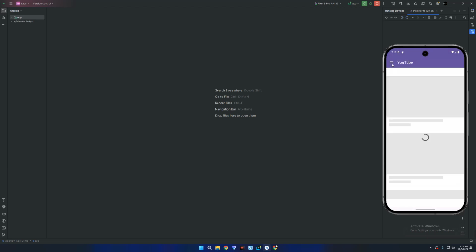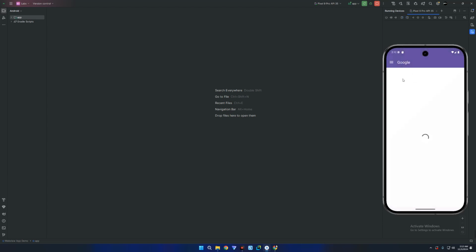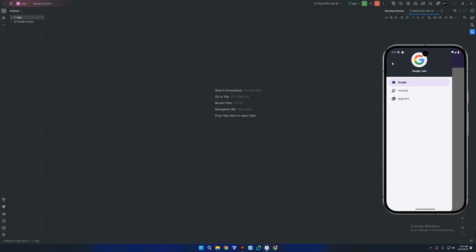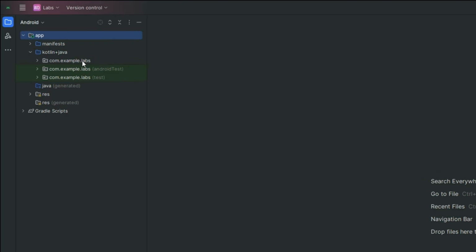So this is just a basic WebView app, and if you click on any of the links it should lead to whatever destination you set. So we are going to customize this and then make a few changes and then integrate Packet SDK. So the first thing we are going to do is renaming the package. So currently if we go to our app files on the left, you can see the package name is com.example.labs.